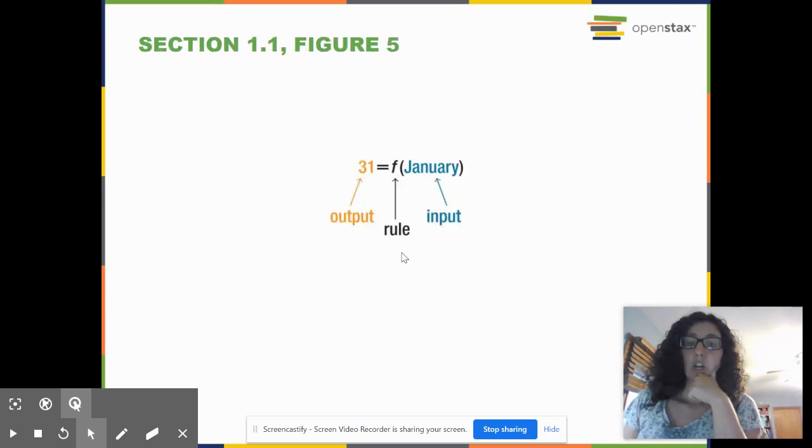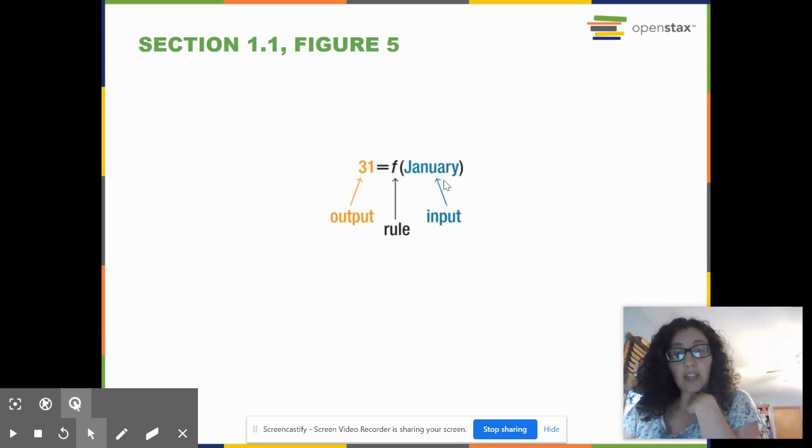So in this case, we could use the output, the number of days in the month, is a function of the input, which in this case is the name January, right? So functions, like in math, we usually use numbers, but they don't have to be numbers, right? In this case, our input is the name of a month, and that works.